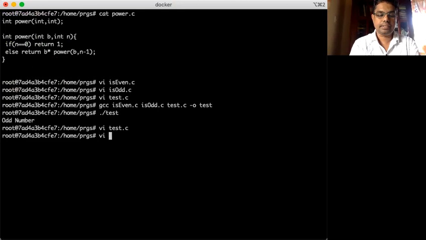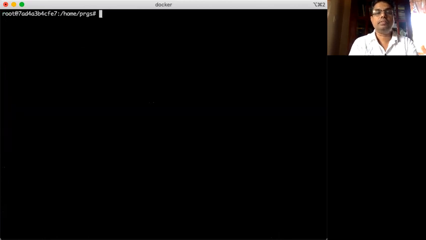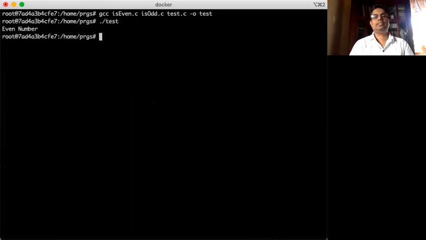Then I declare is even c. If it is 0, it should return 1, right? Because it's true. If it is 0, it's an even number, so it should return 1. Otherwise, it calls the other function. Now I compile that and then run. So you see, even number.